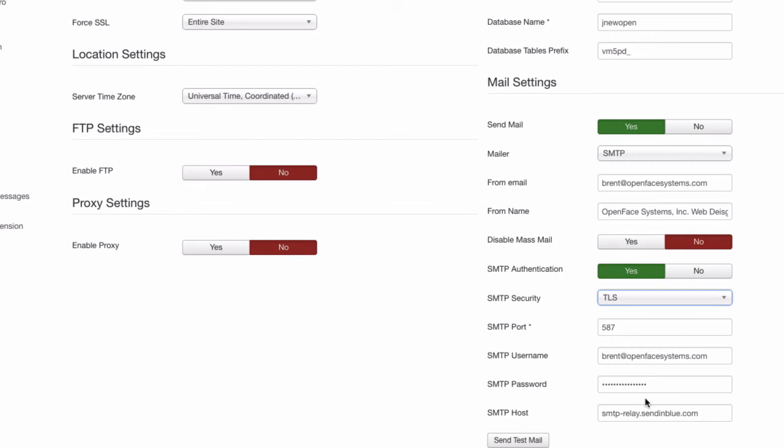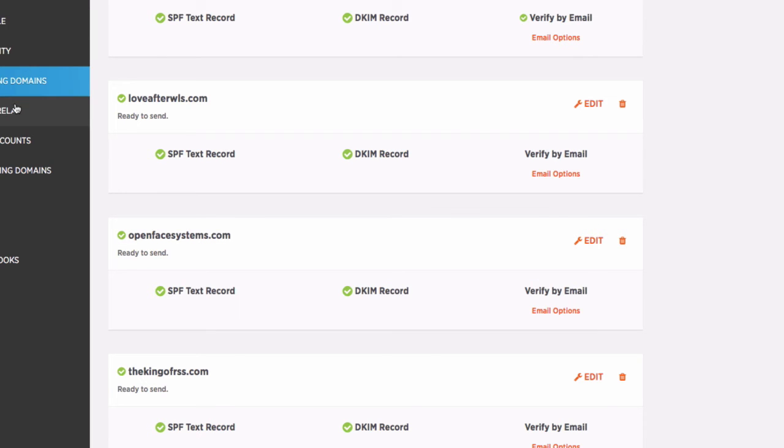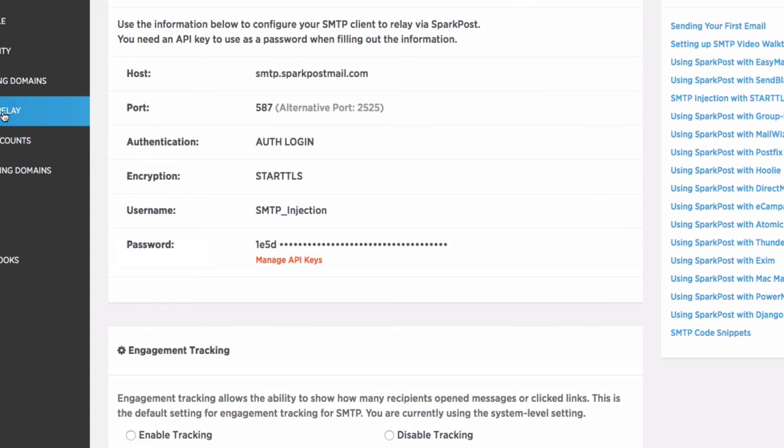Okay, so now we're left with four slots. The port number, the username, the password, and the host. We're going to get these from Sparkpost. All right. So we're going to go back to Sparkpost and go to account. SMTP relay gives us most of it. All right. So first is port. That's sort of the extension number that we send to on Sparkpost, which is 587.